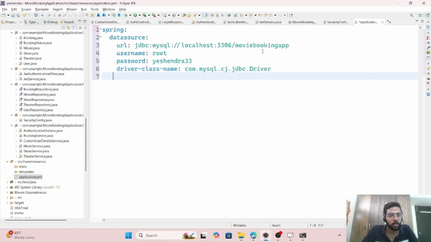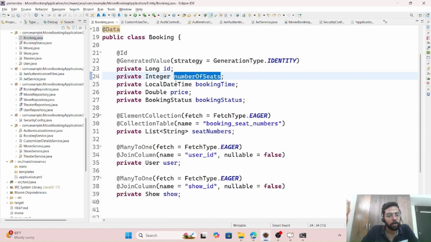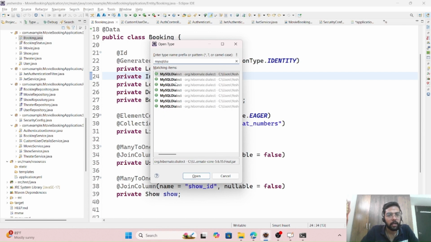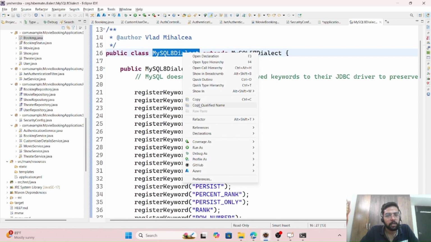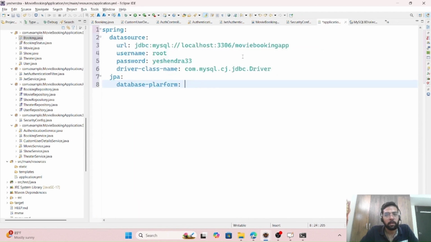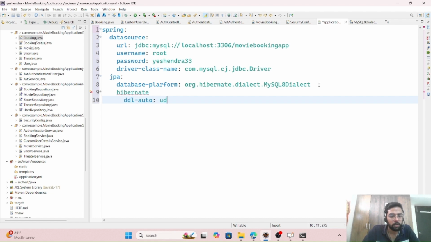com.mysql.cj.jdbc.Driver. Okay, done. Now JPA, database platform, which is a dialect. Go to any Java file, Control Shift T, MySQL dialect. Mine is MySQL 8, so MySQL8Dialect. Just select the class name, copy qualified name, come here and paste it. No need to think much. Then hibernate ddl-auto update, and show-sql, because I want to see the SQL queries Hibernate is executing.